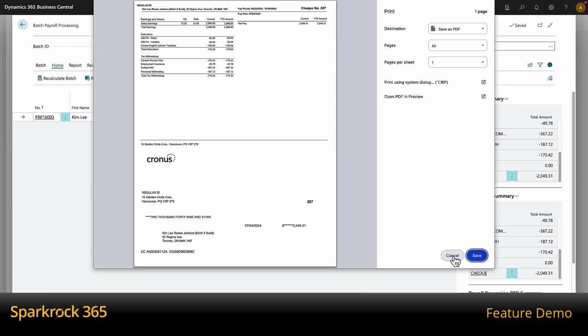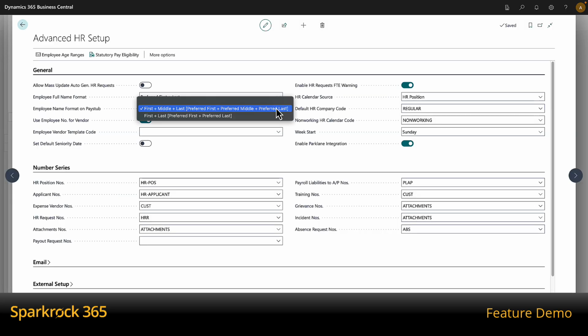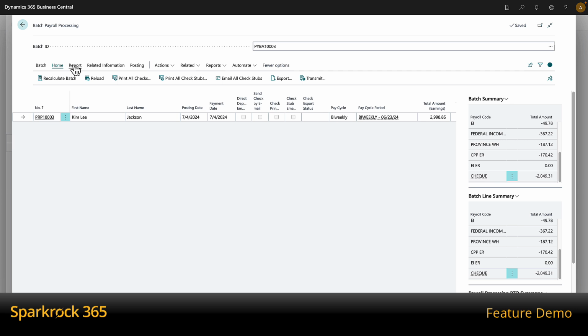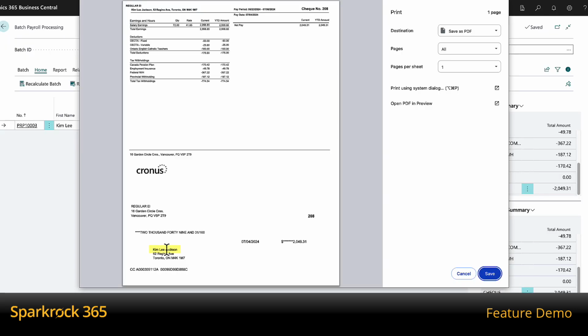However, if we go back to Advanced HR Setup, and we set this to blank, it should only print our legal name. And now if we print the checks again, you can see that now it's just printing the legal name on the check and the check stub. It doesn't show the preferred name at all.